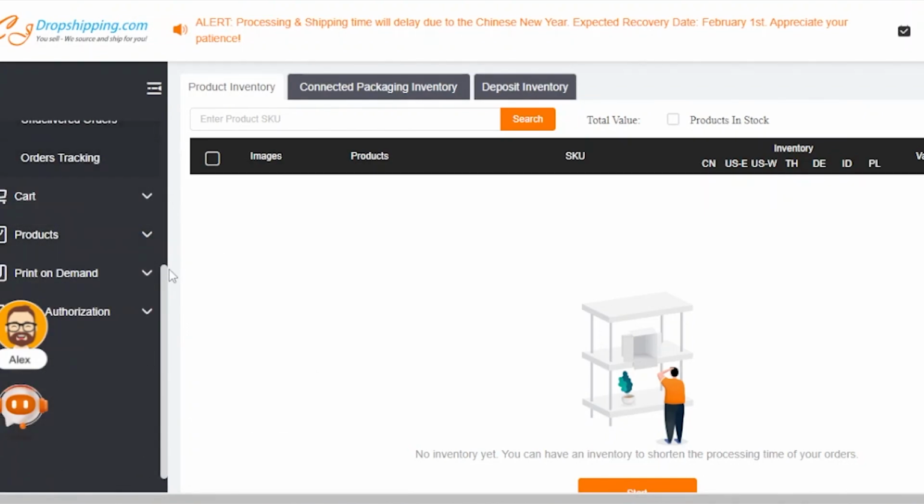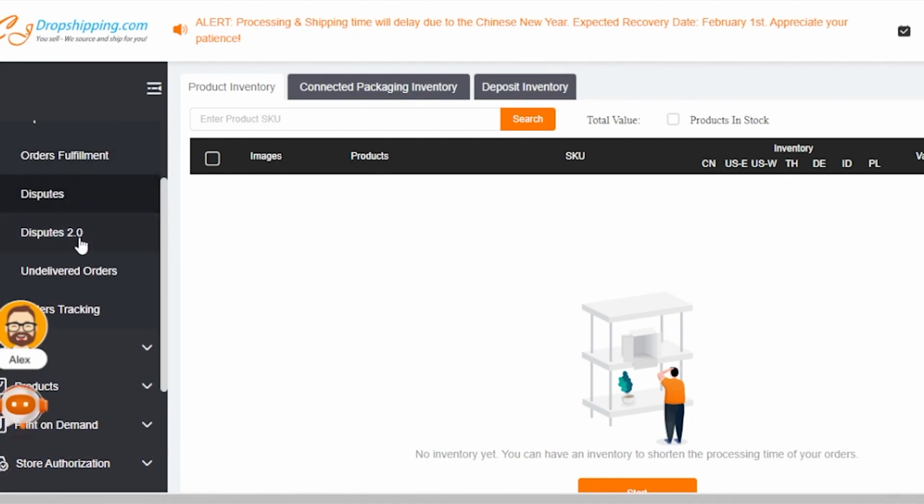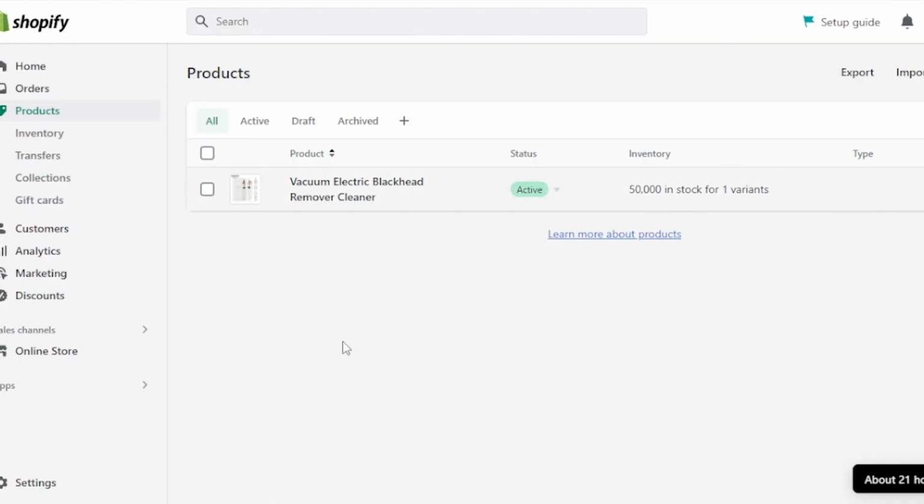Your orders are going to be here. You can track your orders. If they have any disputes, they're going to be here. Then you have your order fulfillment. If you have fulfilled any orders, it is going to show up right here. Then you have your imported orders. Imported orders are the products that you have imported onto your store that you have connected with your CJ Dropshipping. So how do you connect your store with CJ Dropshipping?